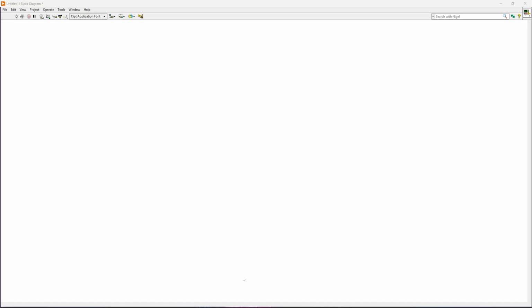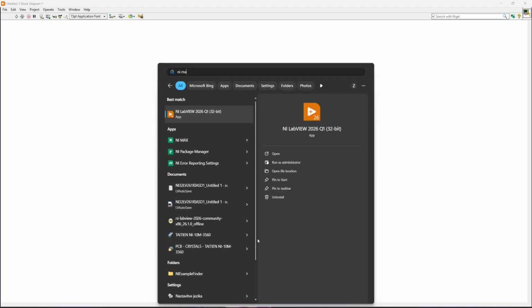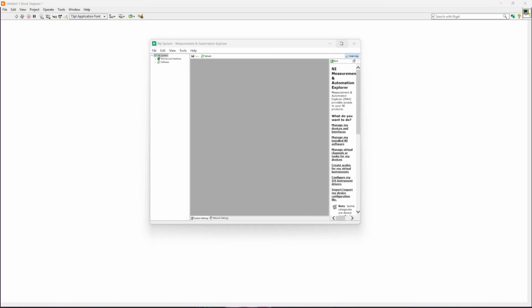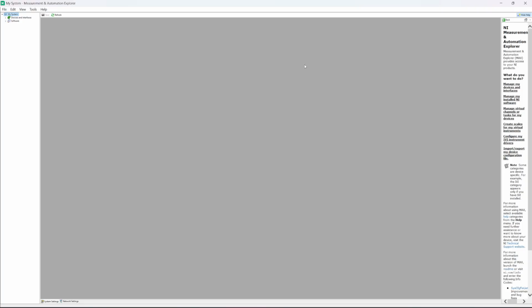So you will open MAX. If we go here to the start and type in NI MAX, and open up this app, this is the one we are looking for. Okay, locate Software in the left-hand configuration panel. So expand right here the system, device, and like that.